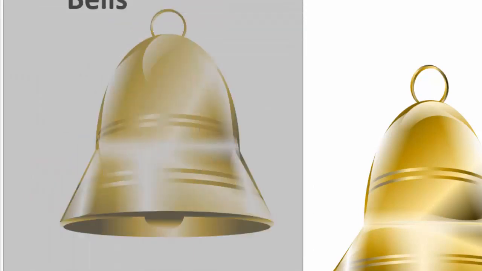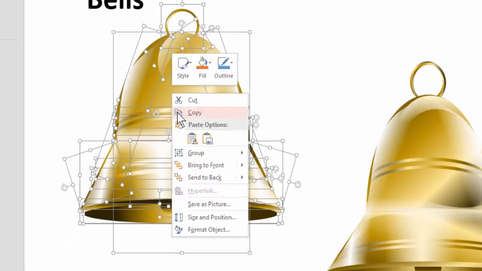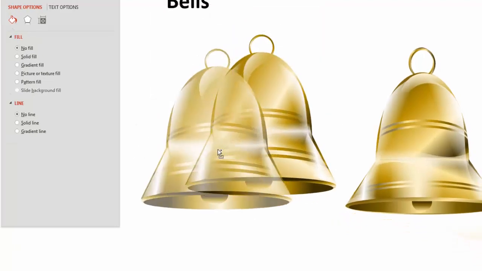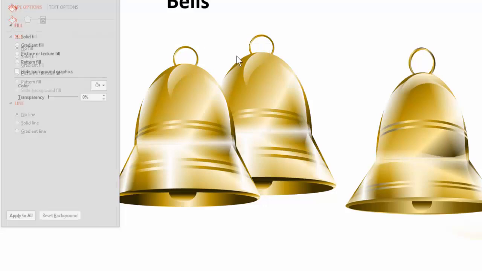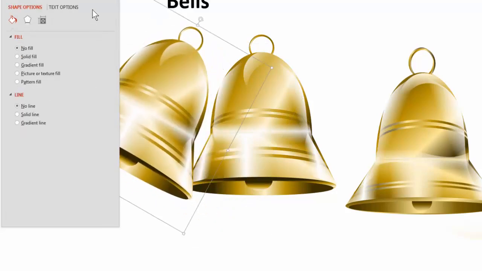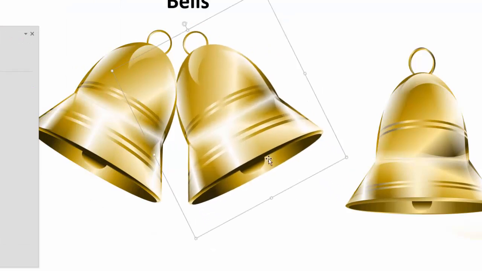Now you just group it, and you can rotate it. You can have as many bells as you like. Now I did gold. You could do just about any color you want, silver, whatever color you like. And there are your bells.